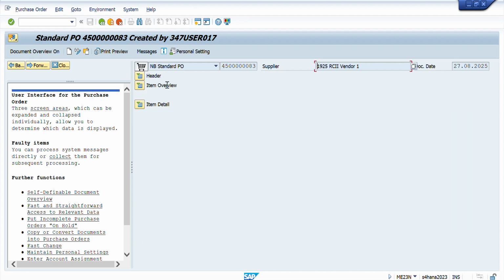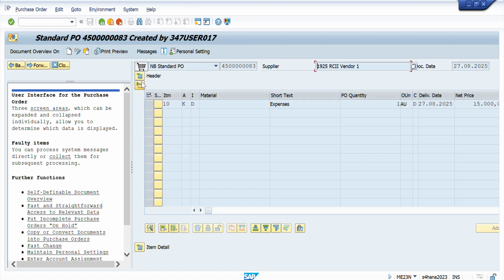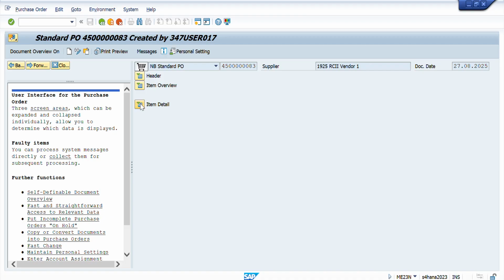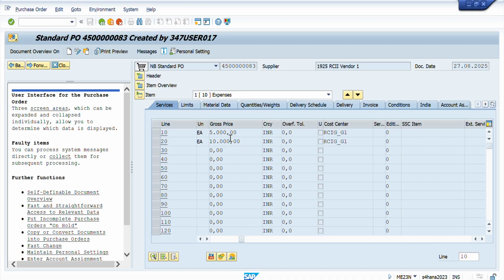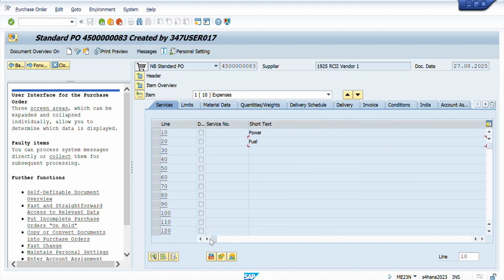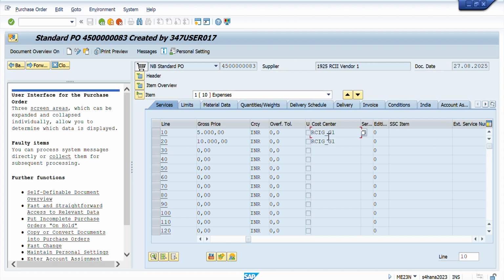Now once you provide K in combination with D, the system gives you a pop-up to provide the details of the services. We are going to procure two services, that is power expense and fuel expense. Okay, these are the two expenses that we are going to procure. Along with the short text, we have provided the cost center and the gross price, that is 5,000 for power and 10,000 for fuel.